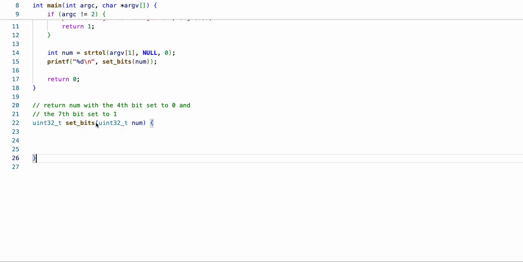Today we're given a problem with a 32-bit number, and we want to return a new number with the 4th bit set to 0 and the 7th bit set to 1. So we need to break down this problem in steps. First we want to create a mask. We're working on the 4th bit section first, and then we can do the 7th bit a little later.